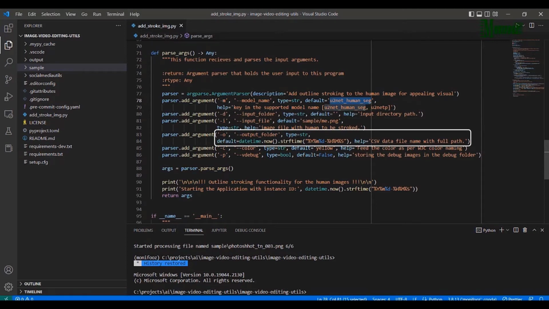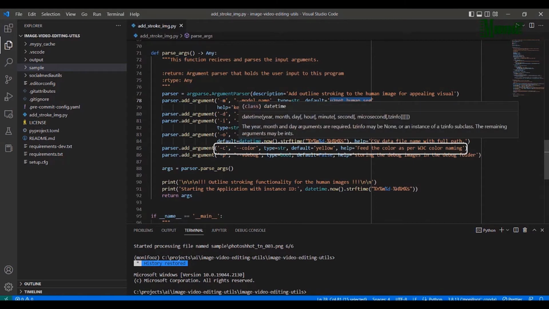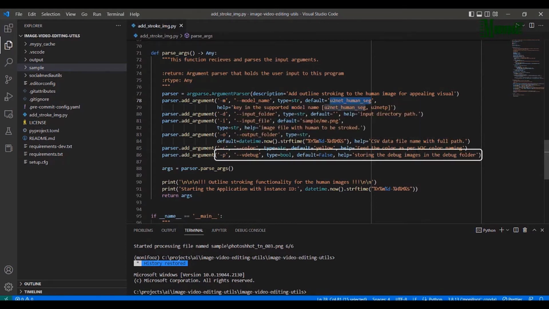Output folder option helps you place all the output files. If you don't specify any path, it will create one based on the current time. Next parameter is an influencing one. You can specify the stroke color using W3C naming convention. You can visualize output for all the intermediate stages using this option, vdebug.